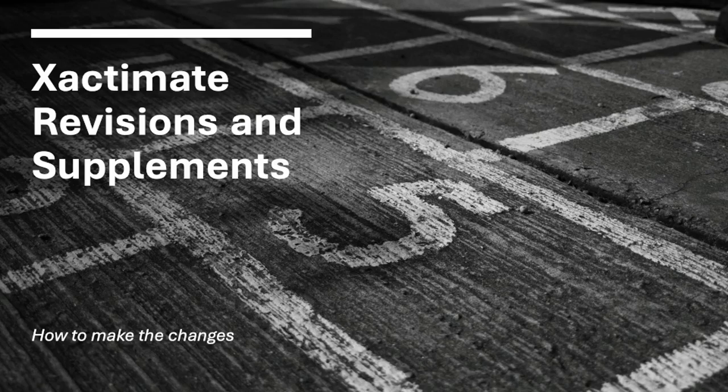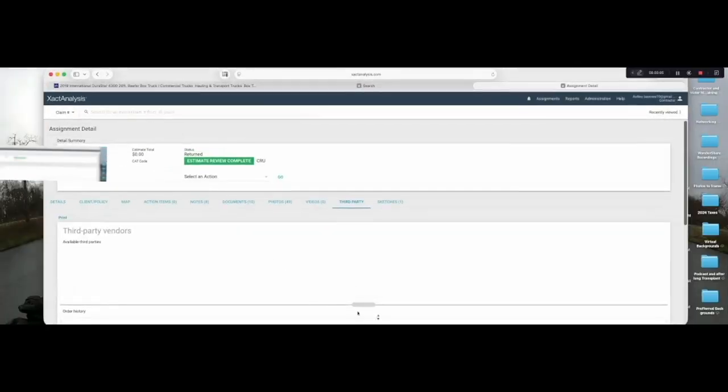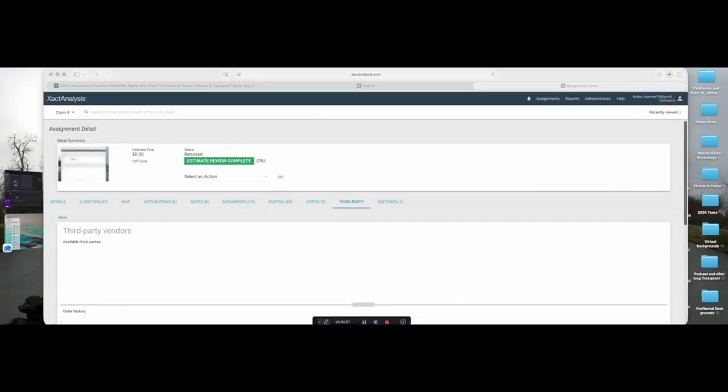So in this lesson, we're going to learn how to make these changes in Xactimate. You first have to go to Exact Analysis and locate the claim. Once you get into Exact Analysis, there's going to be a drop-down box where it says Select an Action. You're going to go ahead and select that drop-down box, and once you select it, it's going to open up.